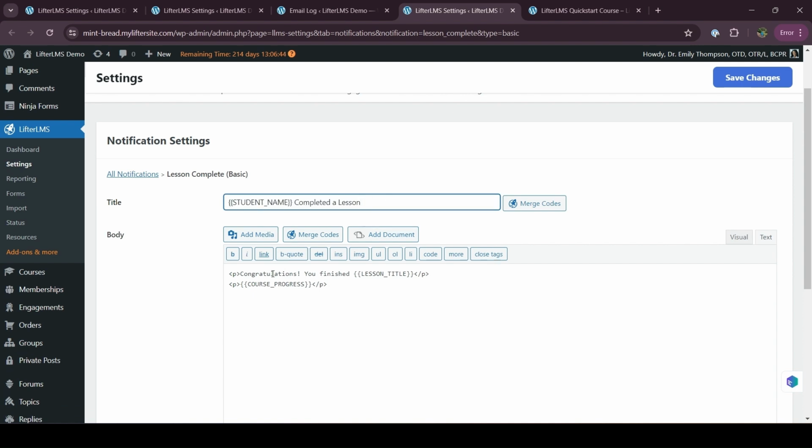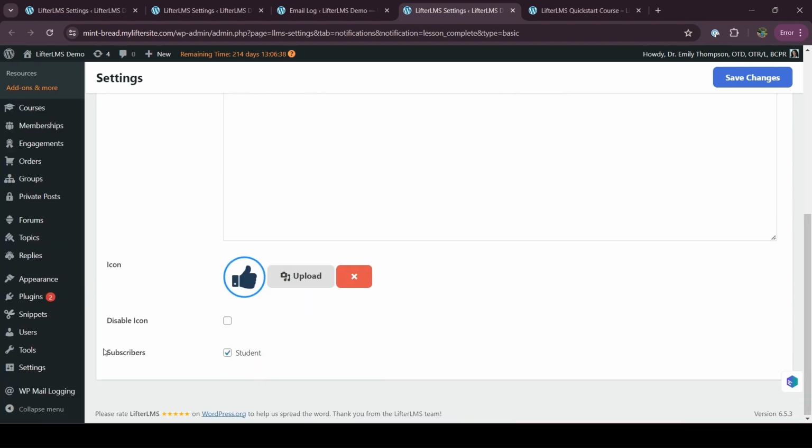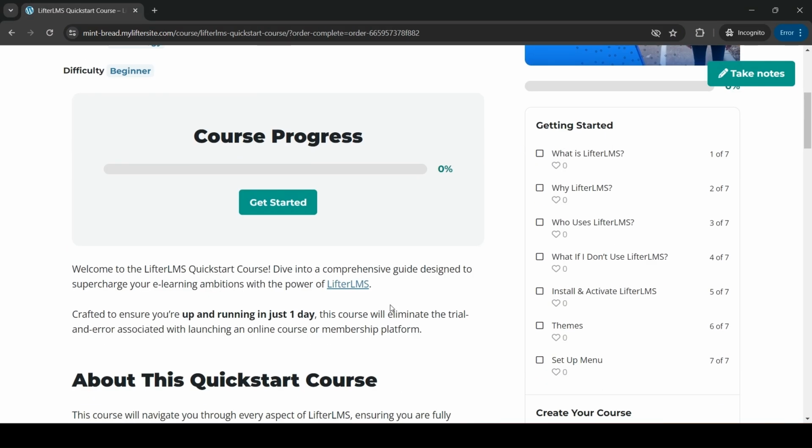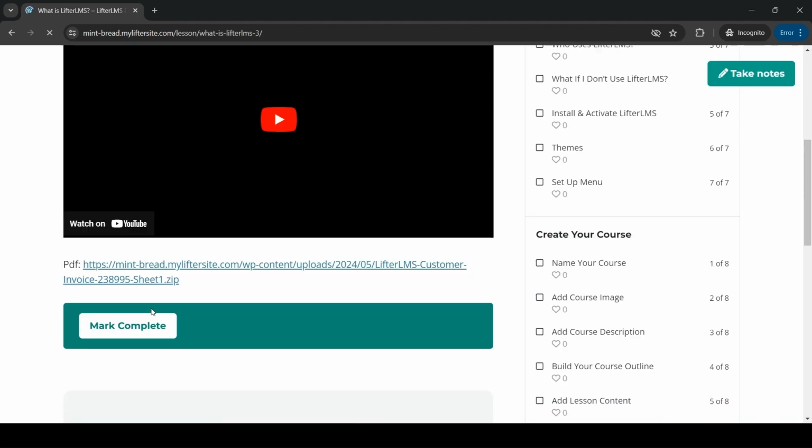We have this complete lesson option as well. For example, if a student completes a lesson, they will get a pop-up. Here the subscriber is the student. That means the student will get this pop-up. So first of all, I will complete a lesson here to see how the lesson complete notification pop-up works. I'll just click on mark complete.